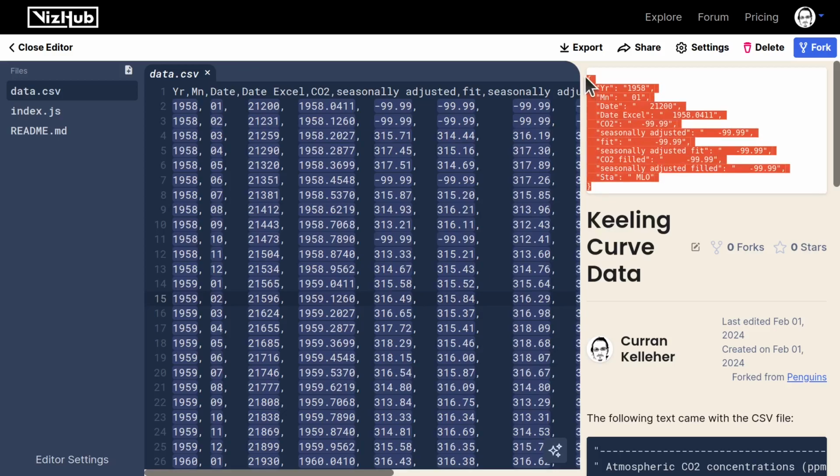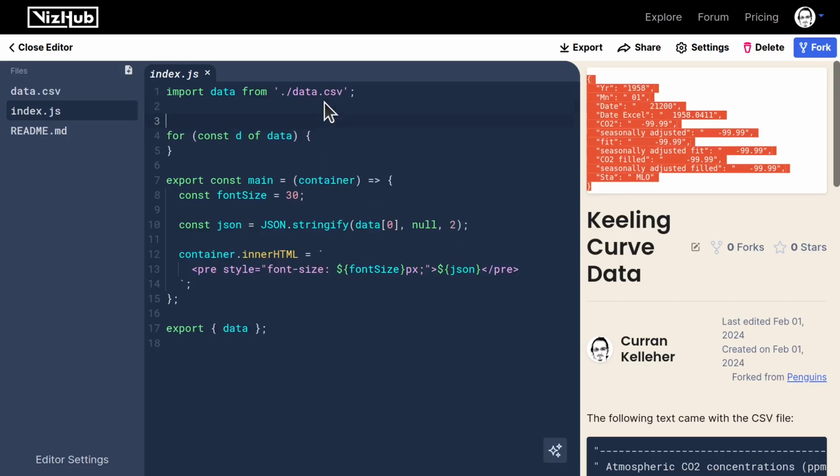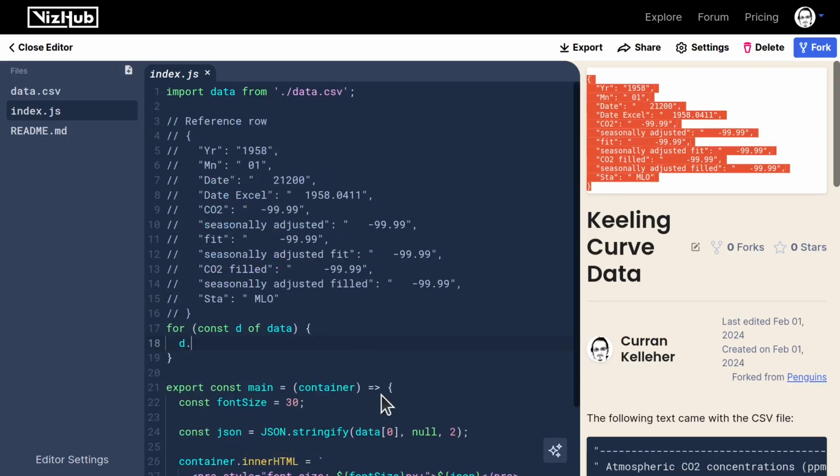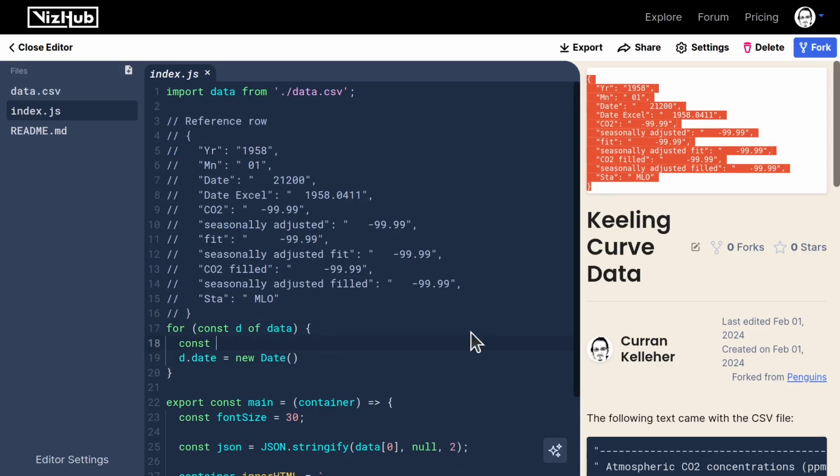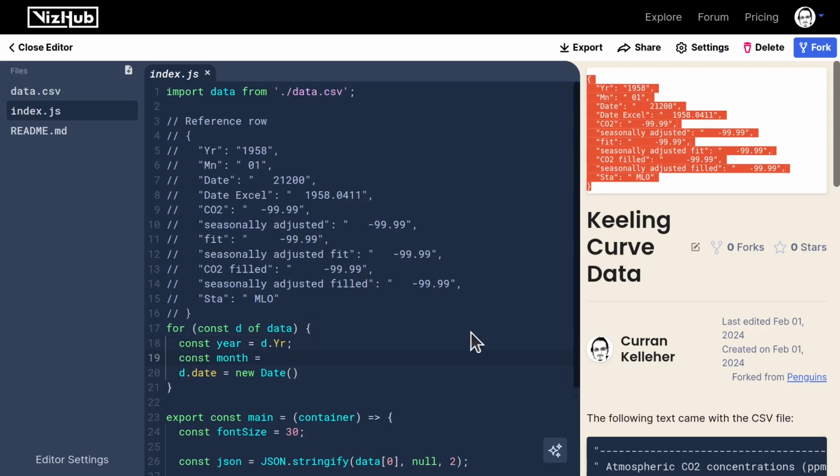Step 1, parse the date. I'm just going to copy that as a reference. Let's define d.date to be a new date object based on the year and the month. So let me isolate the year to be d.yr, and then the month, which will be d.mn. But notice that this one has some extra white space.